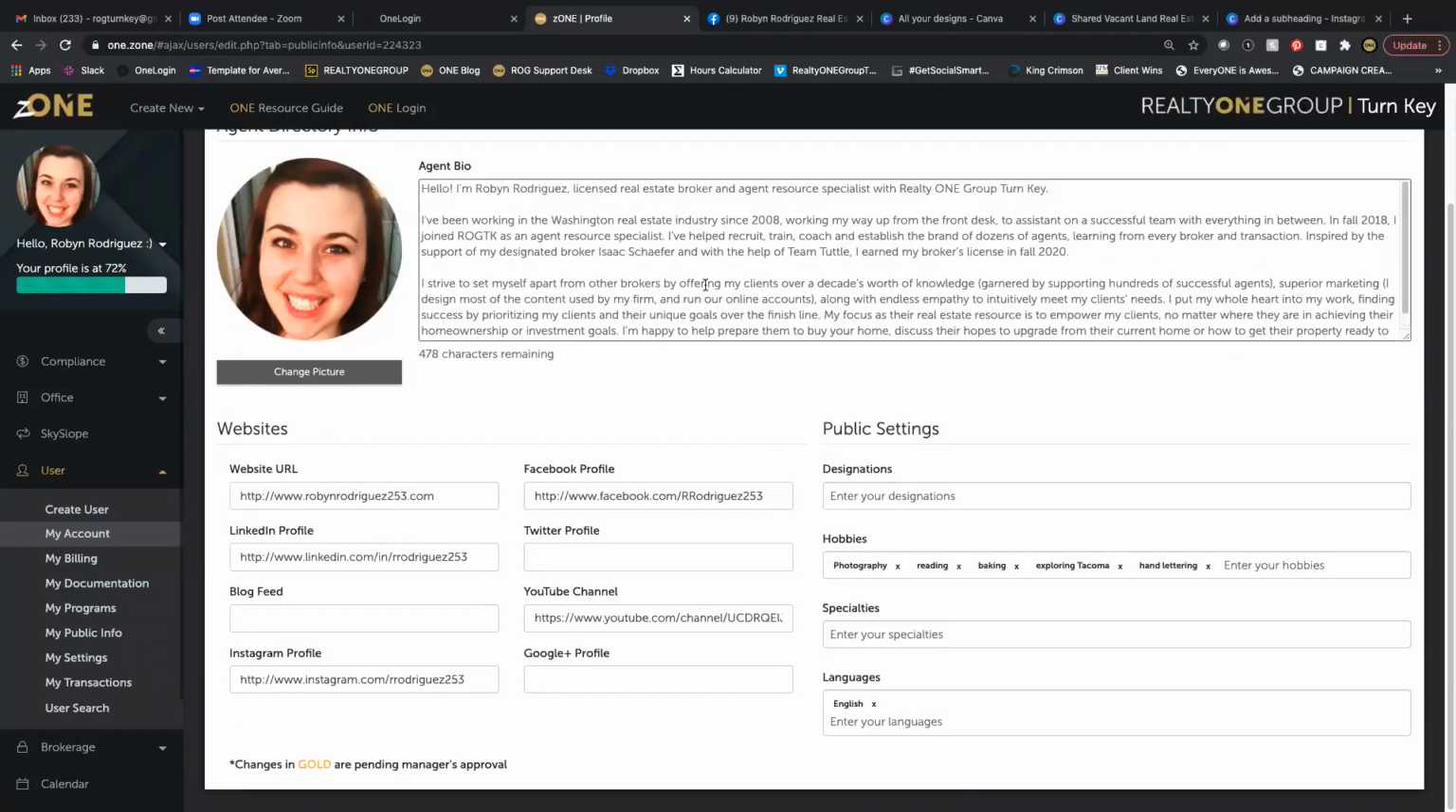Yeah, I'm sorry, sweets. I know in the welcome to ROGTK email, I've got it in there, but there's also like a million other things to read in there, so it's probably hard to find.